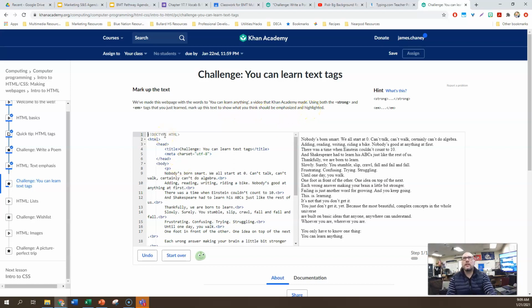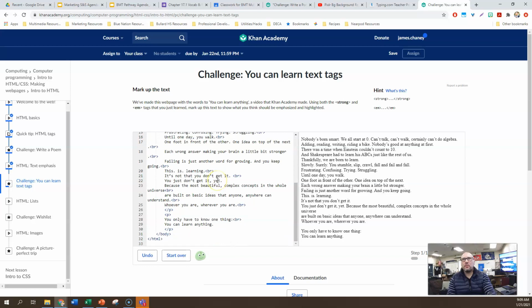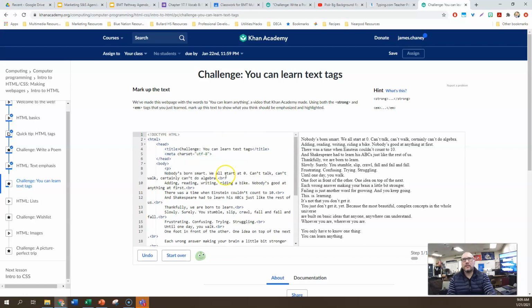Okay, so you get to go through here, and I would say maybe use both tags maybe twice. So if I wanted to go through and maybe I want "nobody's born smart," this sentence here, I want that to be in bold. So what I'm going to do is do my closed bracket strong, and I'll do my closed bracket / strong, and now over here in my output, that is in bold.